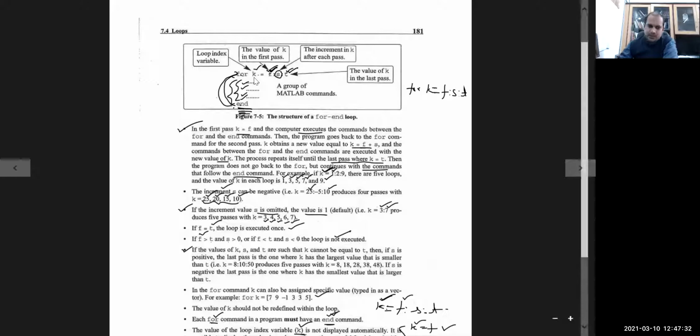Okay, so we have seen that the for command is basically used when we need to execute the loop a certain number of times. Here k is the loop index variable. In the first pass k will take the value f, in the second pass k will take the value f plus s, where f and s are real numbers, and so on until it reaches k equal to t.